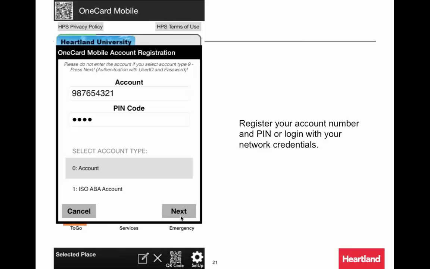Once they do that, they can then register their account within the application by entering in their account number and PIN code. If you as a campus want to utilize your network ID number, such as their network login, their user ID and password, they would choose a specific account type that's listed here at the top, and it would then prompt them on the next screen to enter their user ID and password, and that would then pull in their OneCard number and register that OneCard account number within the application.